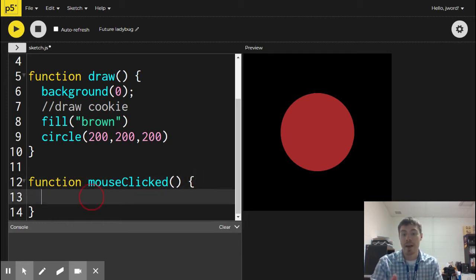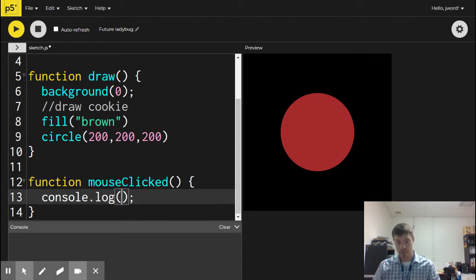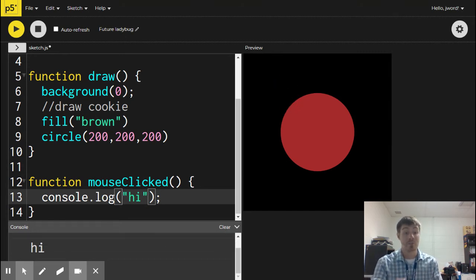So just to prove that, if I did a simple console.log and then said hi, just to see can I even make this happen. So once I run my code, if I click, then you can see in the console there that we got something to happen, right? So we have identified the moment when they clicked. But we want to know if they've clicked on the cookie or not. And sometimes they did, sometimes they didn't.